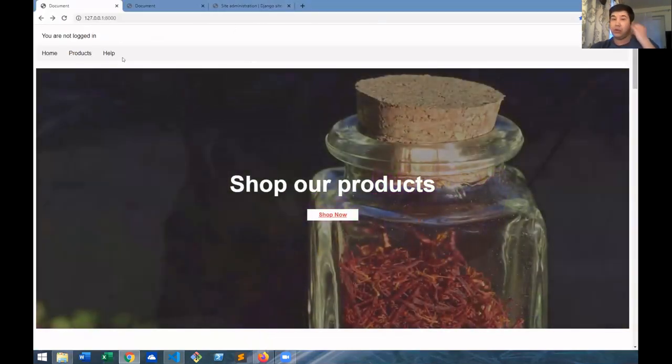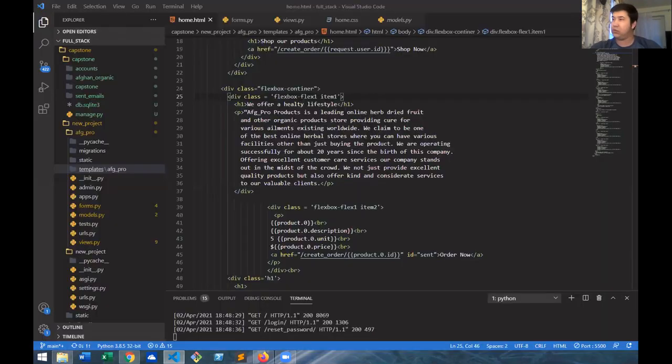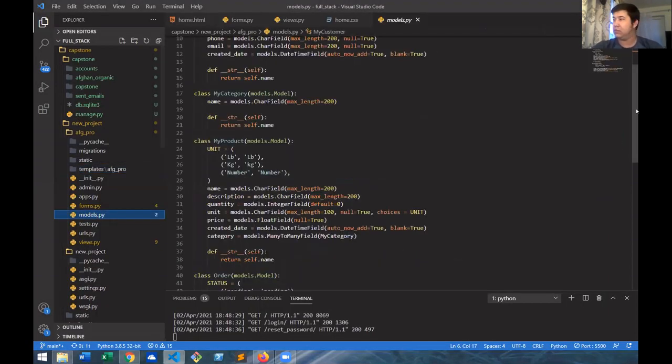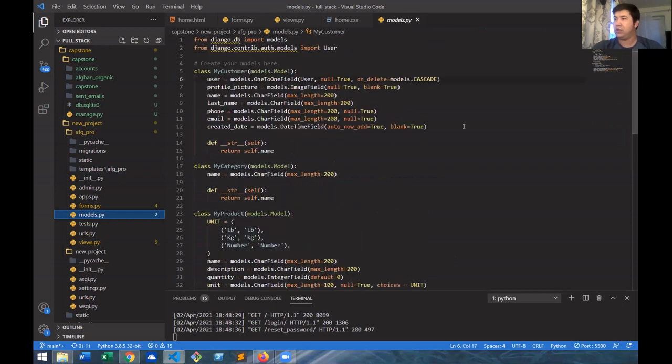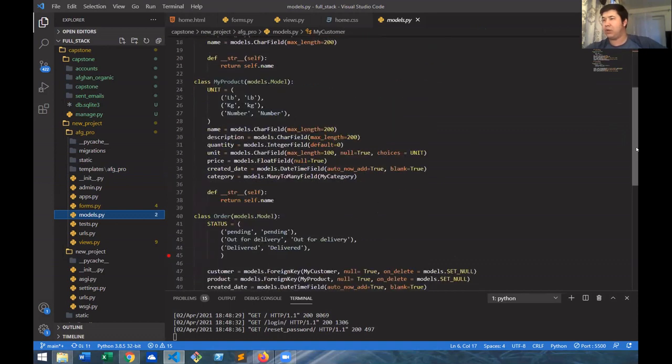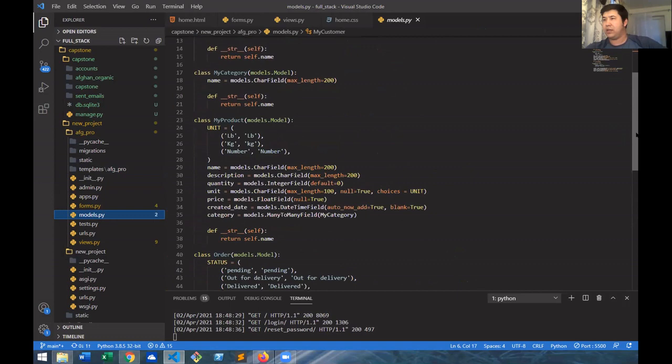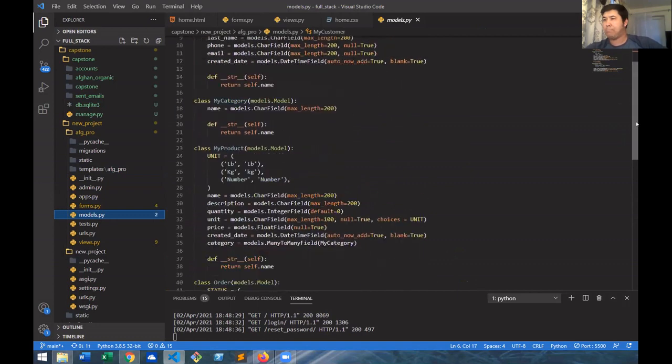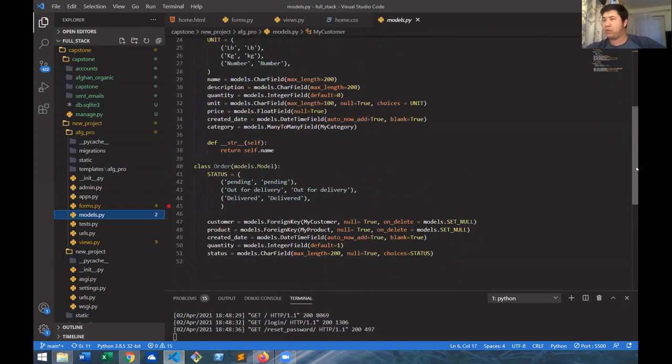So, in my code, on the models, I have one for the customers, and I have separate ones for category, products, and orders. So yeah.